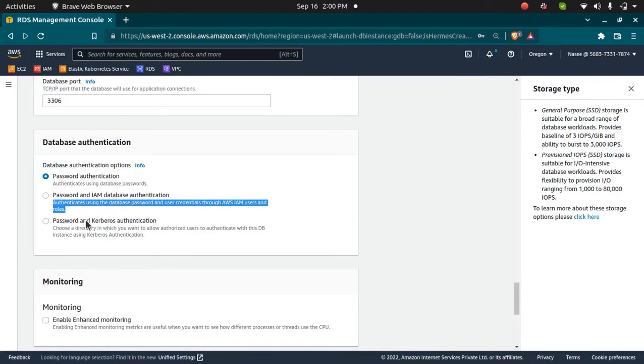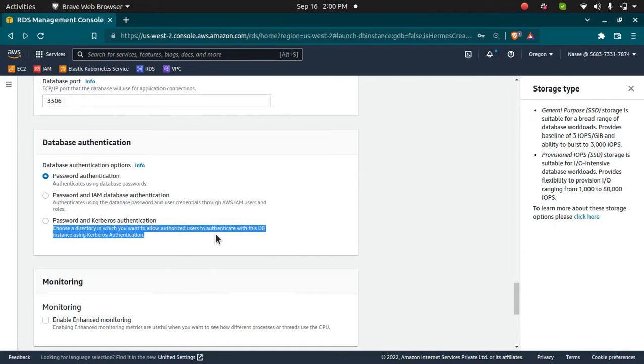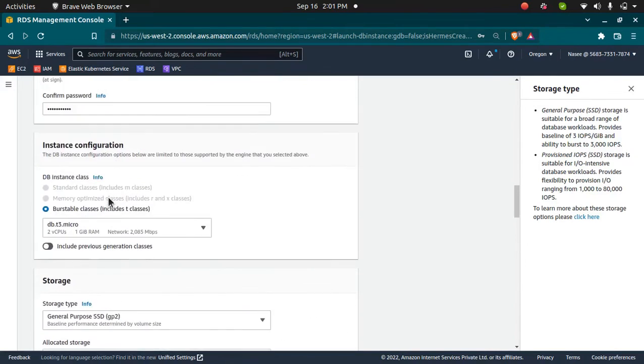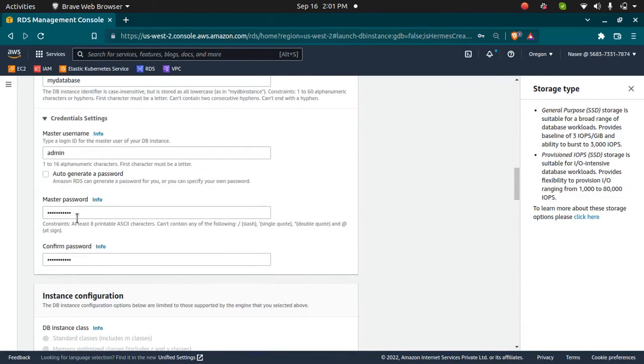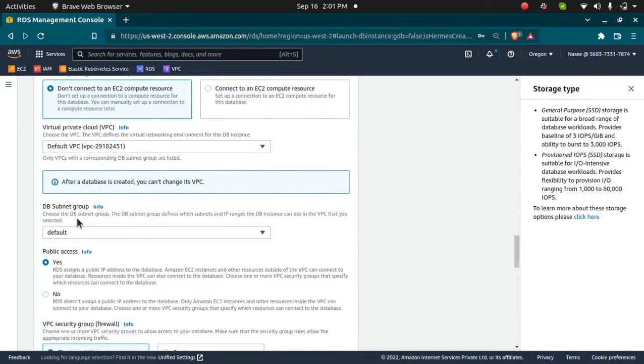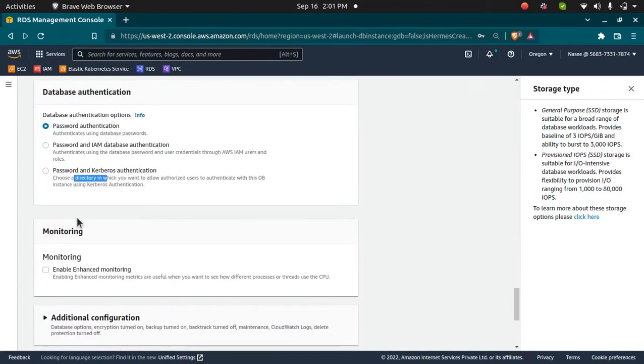Or something known as Kerberos authentication. Choose a directory in which you want to allow authorized users to authenticate with this database instance using Kerberos authentication. So Kerberos, I don't know how to spell that, but that is also a kind of directory similar to Active Directory or AD. In that directory, you can put in the names or the user list who can access the database. But for now, we're going to choose the password authentication because we have already set up the password here. Yeah. Right.